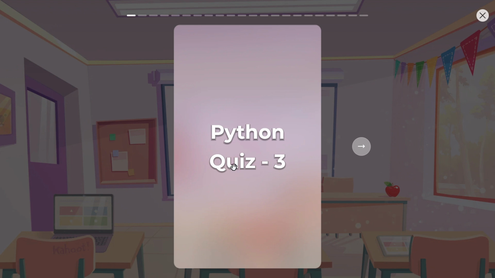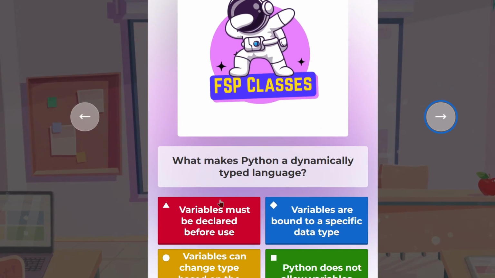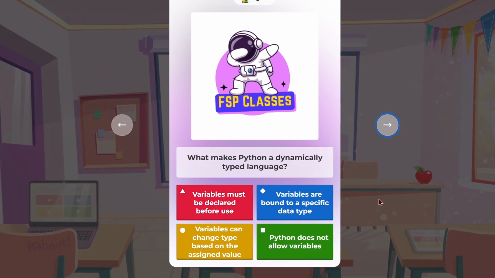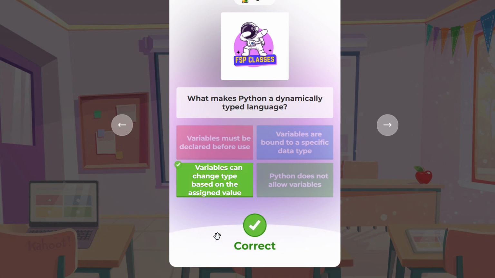Okay, so this is the third quiz of Python. The first question is: what makes Python a dynamically typed language? What's the correct option? Variables can change type based on the assigned value. So the variable's data type can be changed based on the value we assign at runtime. This is the correct option.